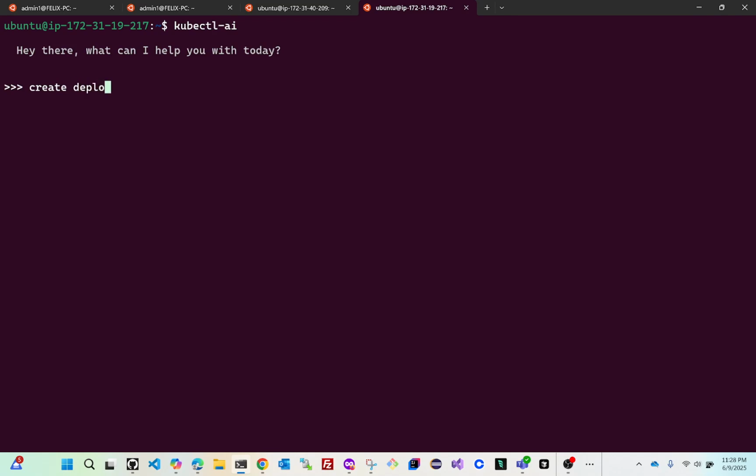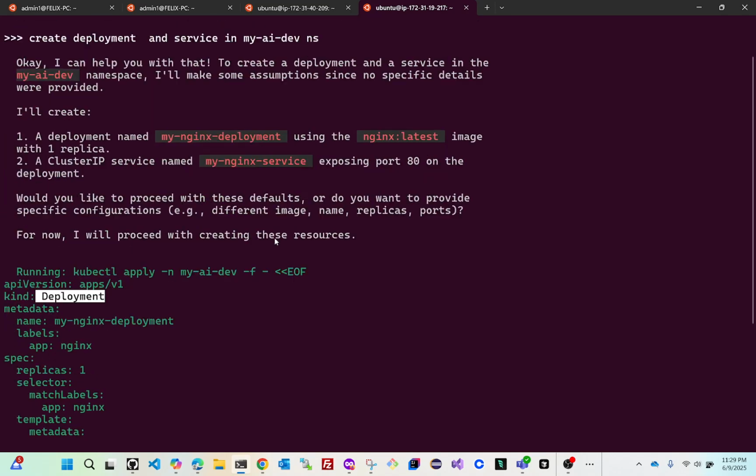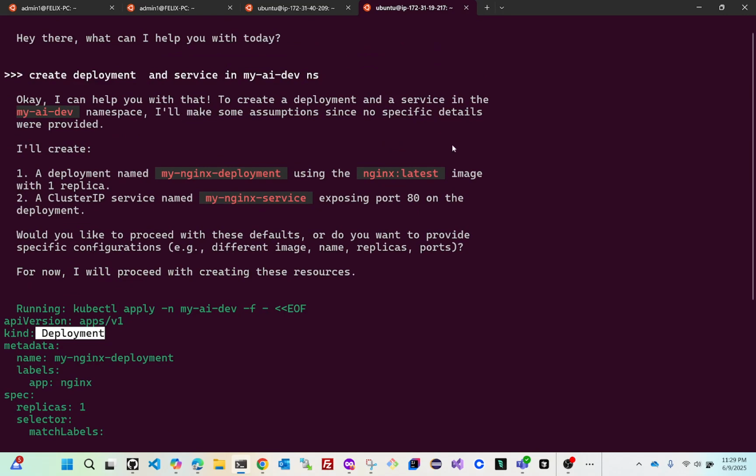Create deployment and service in my AI dev namespace. Okay, so you can see now, I don't know what causes that error in the first one, but what I did was I just checked out of it and I came back. You can see now it has created a deployment. You can see the kind is deployment. This is a YAML file, and it's asking me to look at it from the instruction. It said, okay, I can help with that to create this.